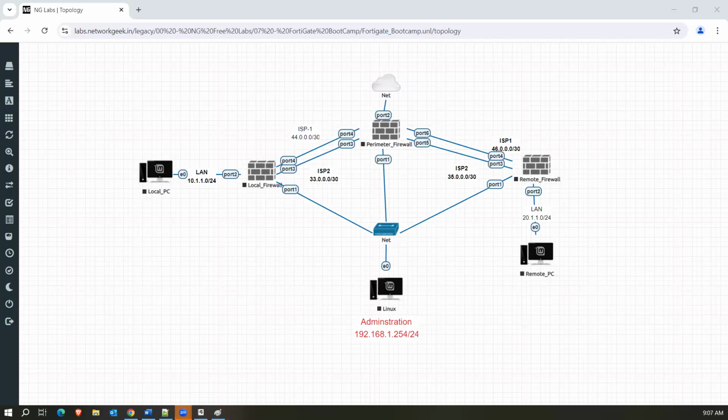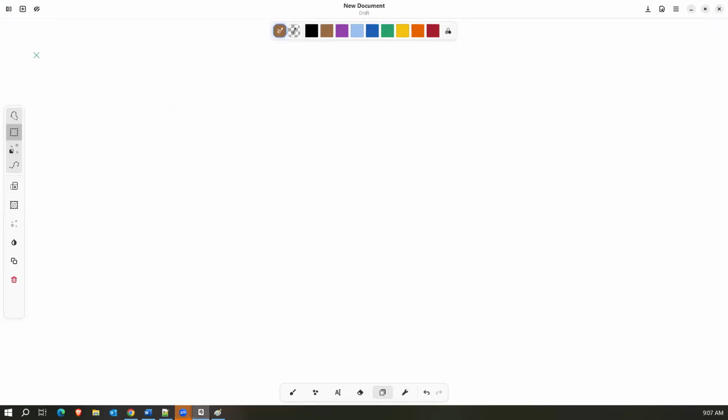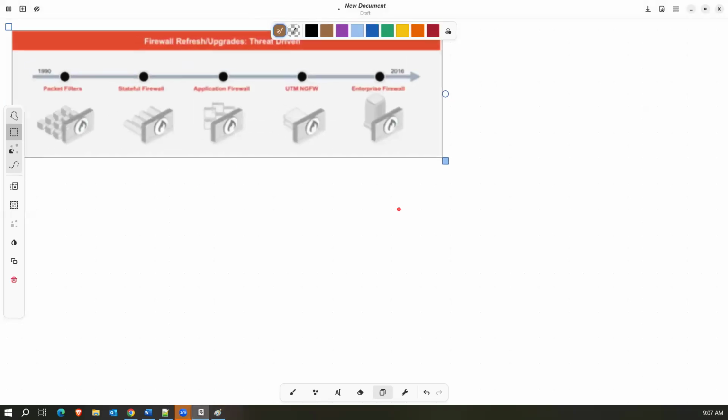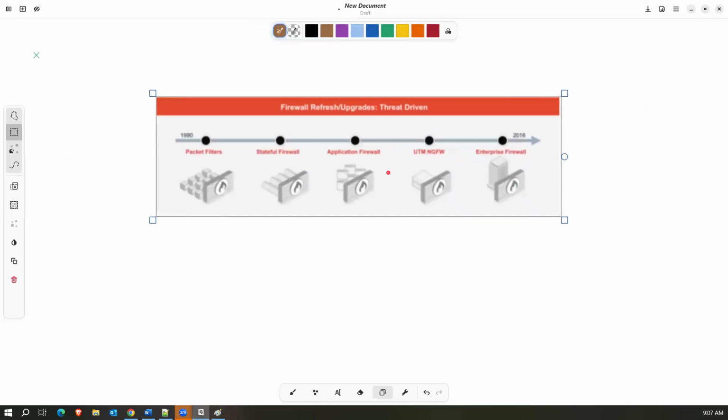Now, before explaining what Fortigate is, I wanted to take the opportunity to discuss the general history. What is a firewall? How did we get into this firewall technology? Starting in the 1990s, we have the very early stage of firewall, which is called packet filters.